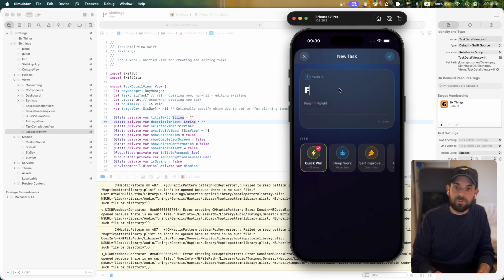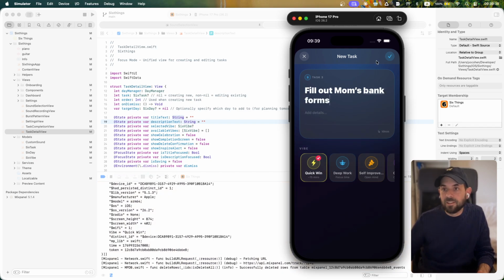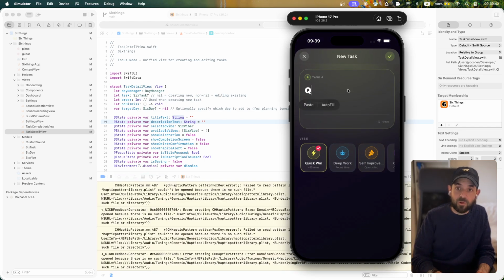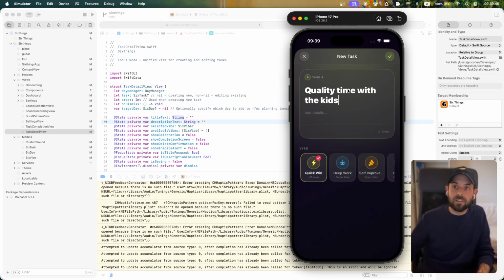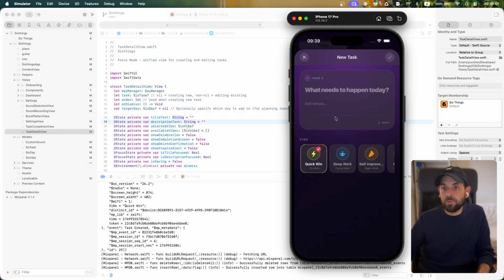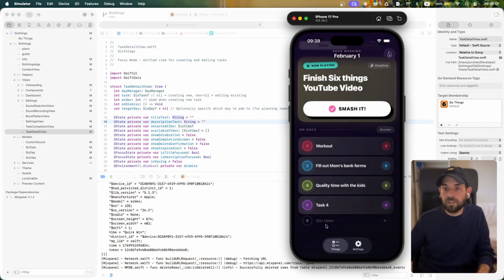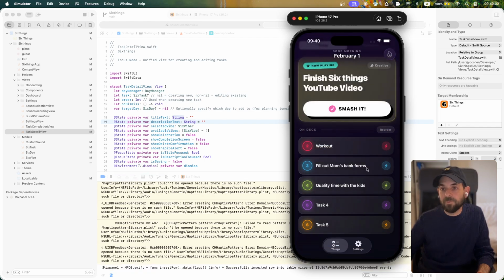Fill out mom's bank forms and quality time with the kids. Okay. And that's it. You've got a few more slots open. Task 4, whatever. And the last one, task 5. Okay. So that's the app, right?